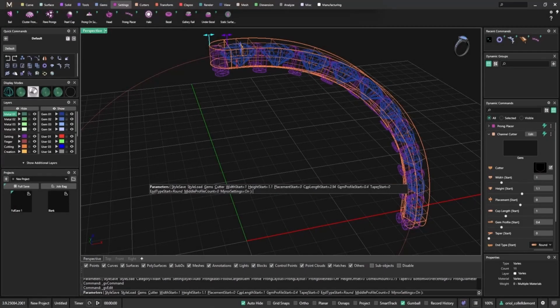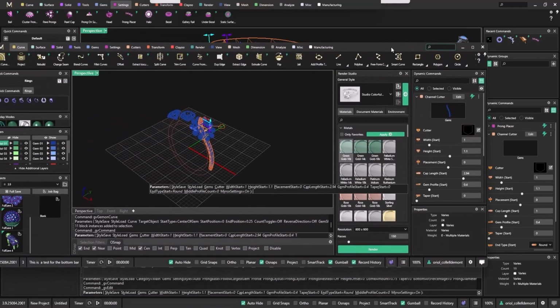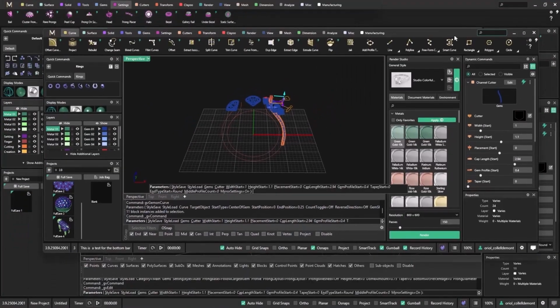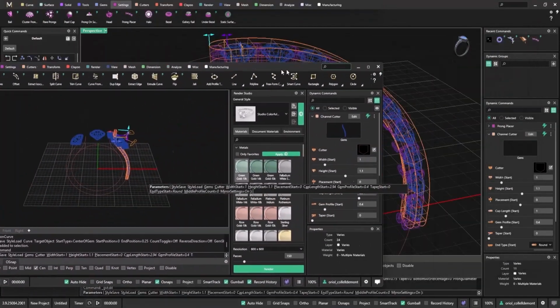Another quality of life improvement. In previous versions, when MatrixGold was maximized, you couldn't drag the window to a different monitor. Now, even in full screen mode, you can easily move the interface between screens.